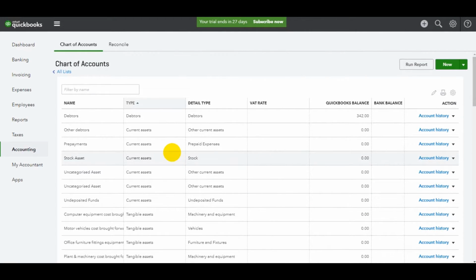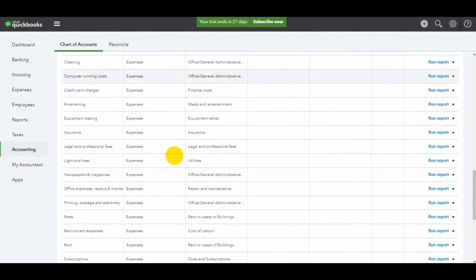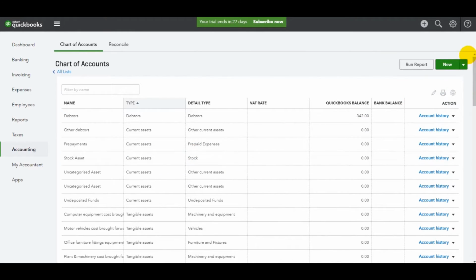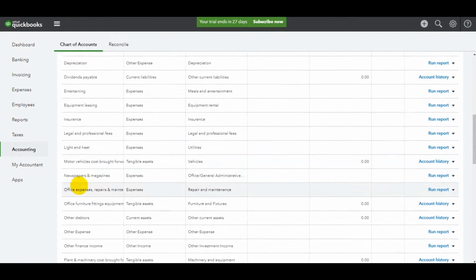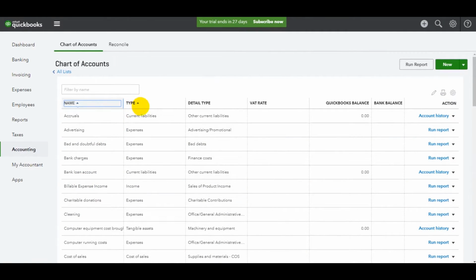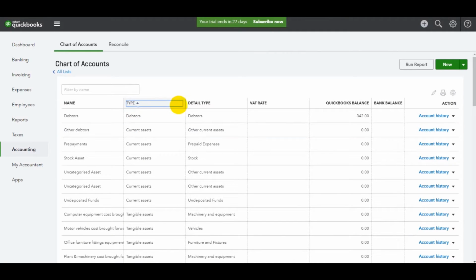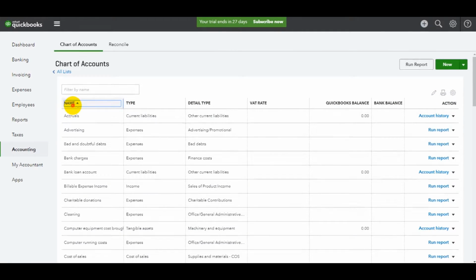They're all on here. To add a new nominal account, all you need to do is go to the top right and click new. You'll notice though that you can filter these accounts by name. So if you're looking for a specific account like advertising, it might be easier to filter by name and place the accounts in alphabetical order. Then you can find the account you want. You can also filter by type, and there are some other options to filter the accounts also. So when you're happy to add an account, just go to the top right here, click new.